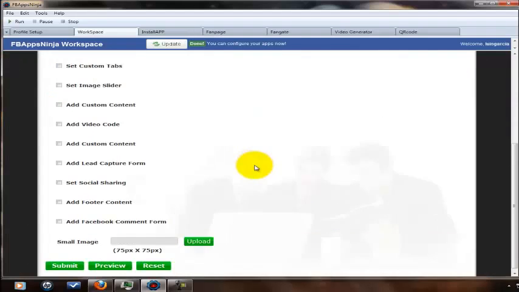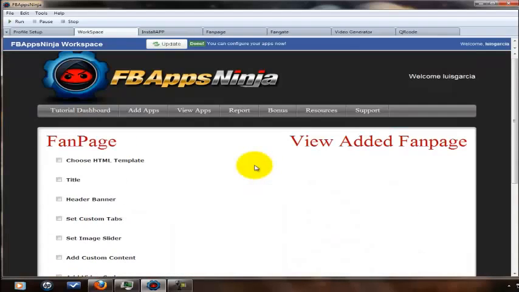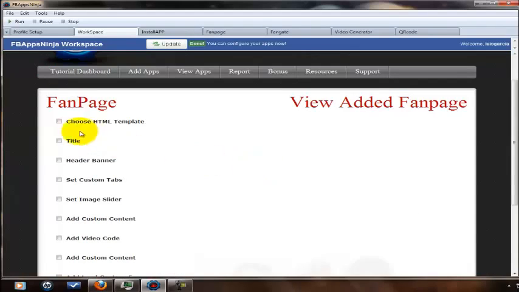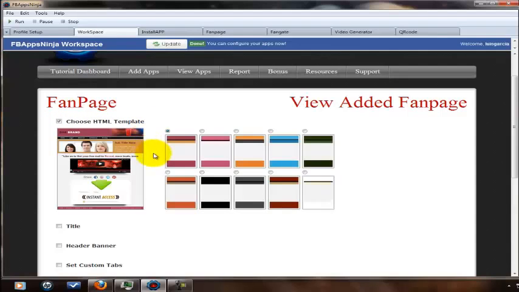And this is the page that you use to create your applications. So we're going to go over each feature one by one, and I'm going to demonstrate how they look within an actual Facebook dashboard that we have created for a test run. Okay, so the first one says choose HTML template. When you click on it, a drop down menu opens and it gives you 10 different templates with 10 different colors to choose from. And this right here on the left side is more or less how your template's going to look within your Facebook dashboard.